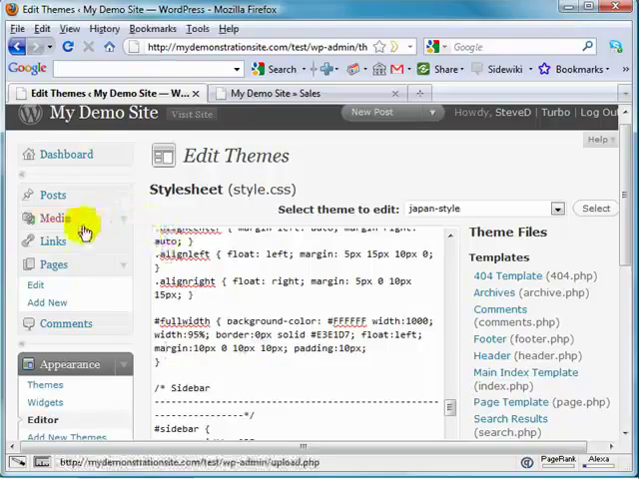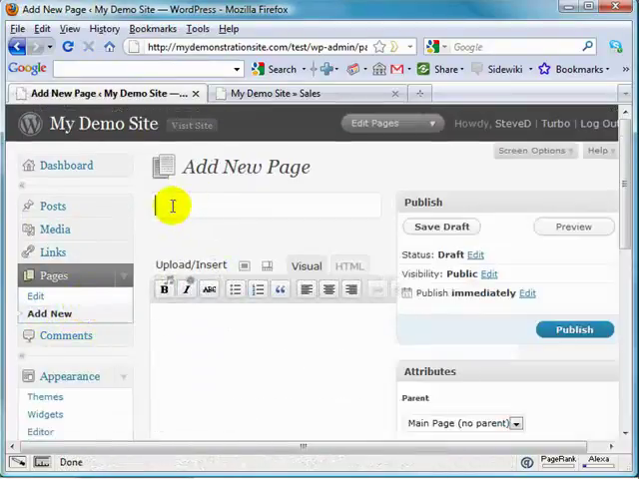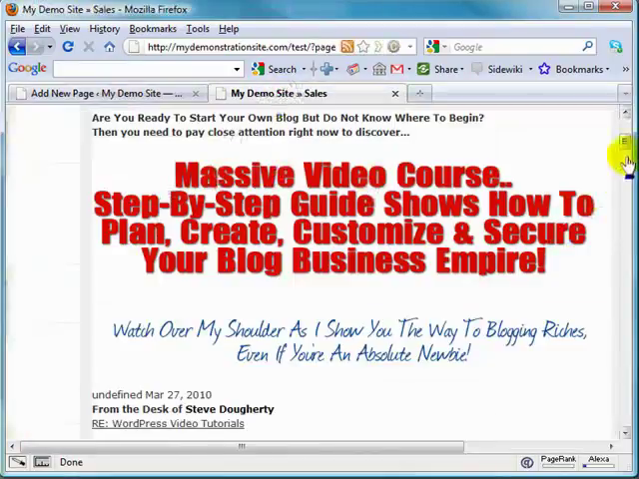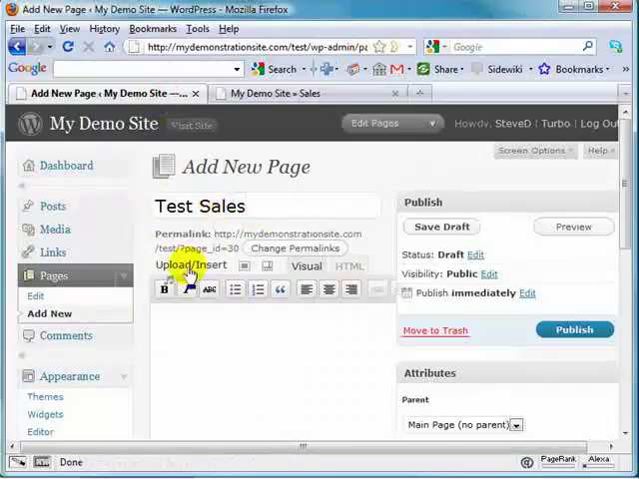Come on back here. We need to create a page now. So go to add new, and we want to create a page. Let's call this one test sales, and this is the name that's going to appear on the navigation link right here. So let's test, and all this is blank.